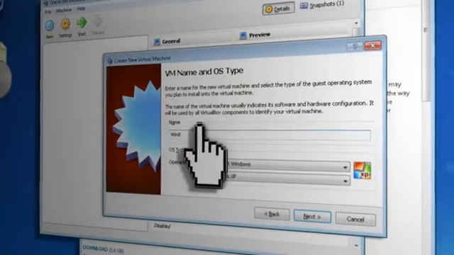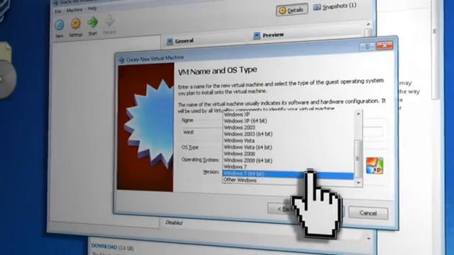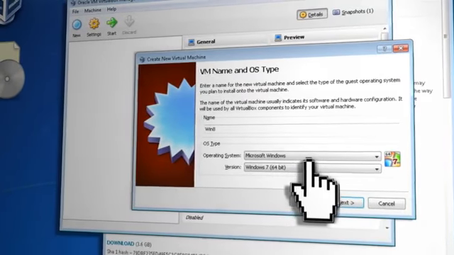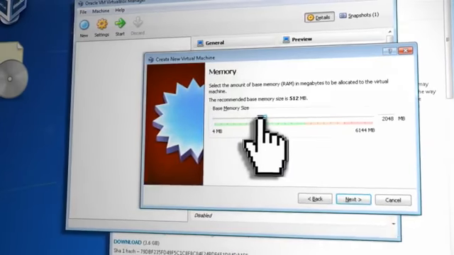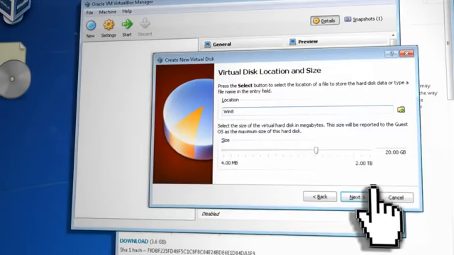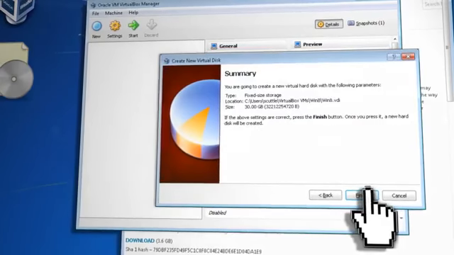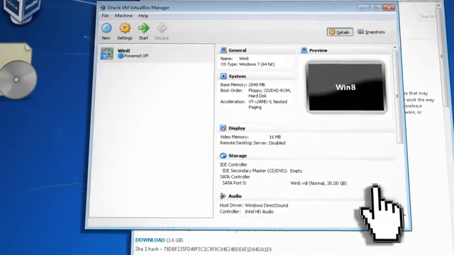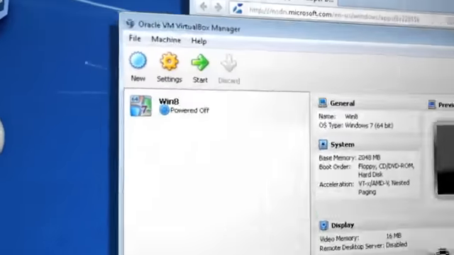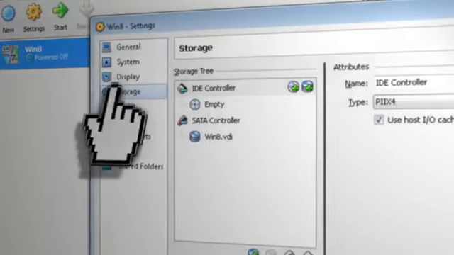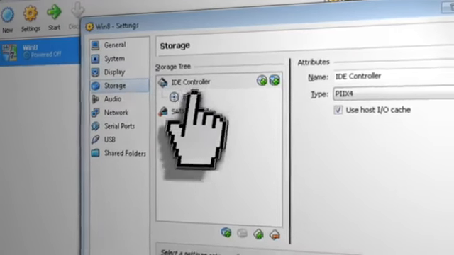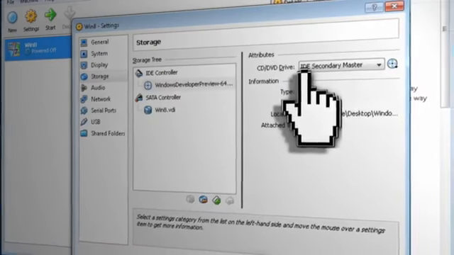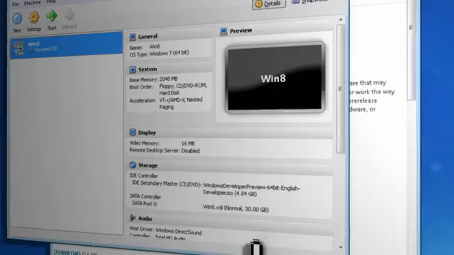Just call it Win8, and in the version type, choose Windows 7 or Windows 7 64-bit depending on which version you downloaded. Set the memory to at least 2 GB if you can, and create a new fixed hard drive that's at least 20 GB in size. Then finish it and wait for the hard drive to be formatted, and this also might take a while. But when it's through, select the virtual machine and click Settings and Storage. Under IDE controller, select the CD and change its location to point to the Windows 8 ISO image that we just downloaded. Then click OK and click Start.